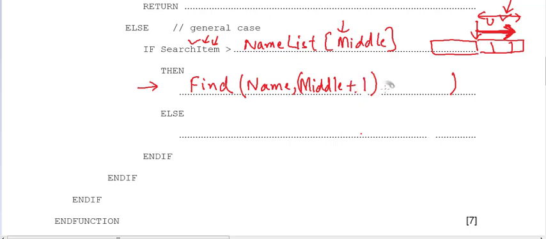And what is the last parameter that we are passing? That would be finish, right? Okay, fairly logical so far. So if search item is greater than name list middle, then we have to search through the upper part of the array, and to search through the array, once again we are going to use the find function.